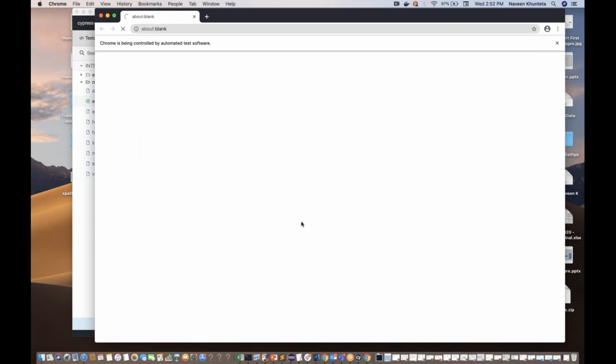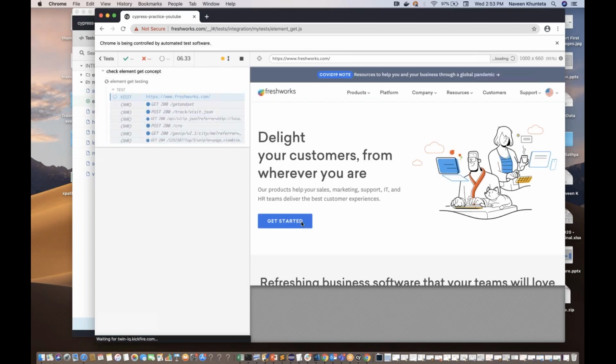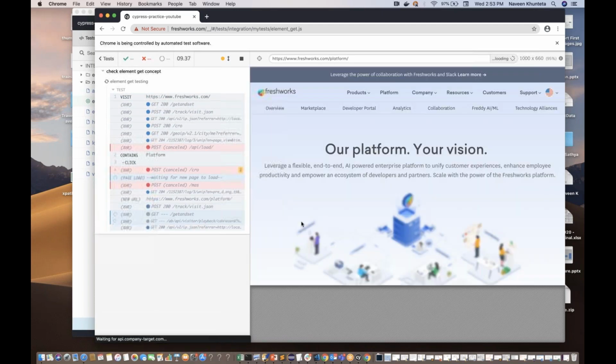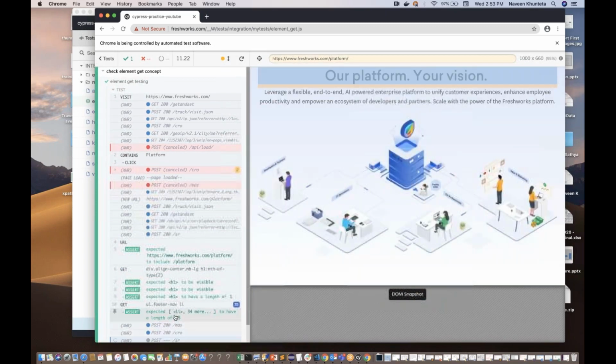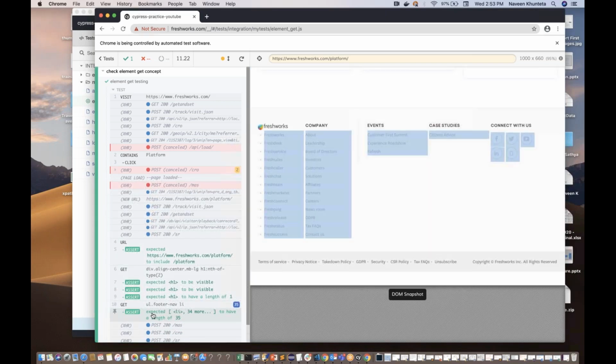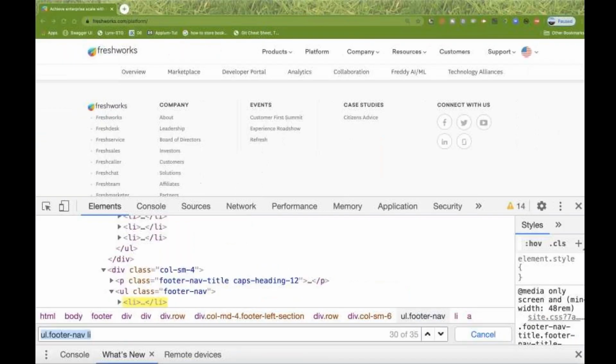So it's running now, launching Freshworks and going to the platform page. And on the platform page, you will see that one more assertion got passed. See, li 35. And the moment I mouse over, did you notice? The moment I mouse over, it's highlighting all the 35 li elements over there. So you can validate with the UI screen, left hand side with the right hand side. Yeah, this is what we are expecting, a length of 35. Perfectly fine, right? So this is the awesome feature that we have in Cypress.